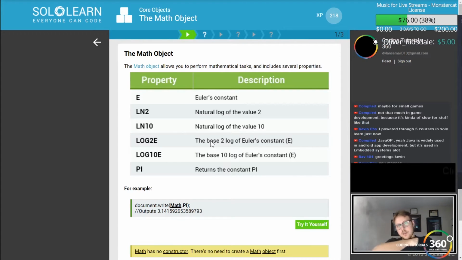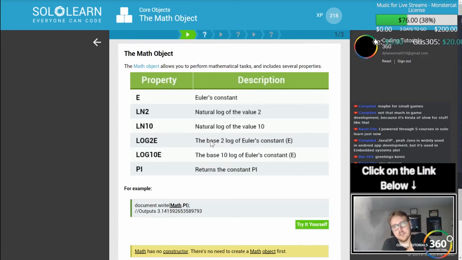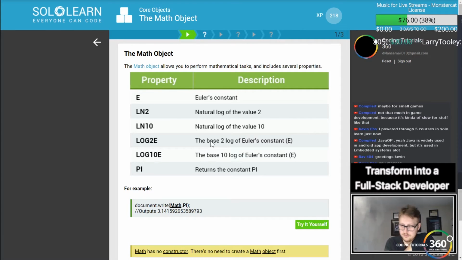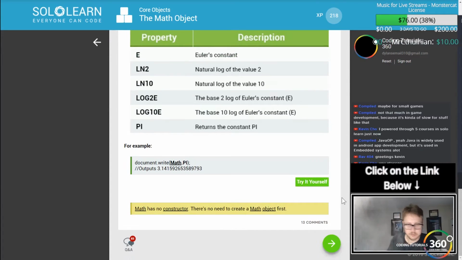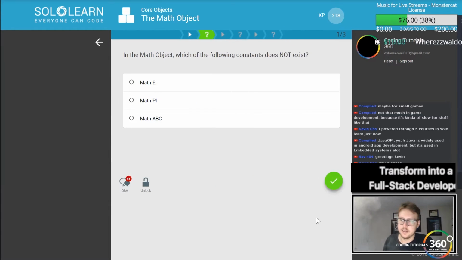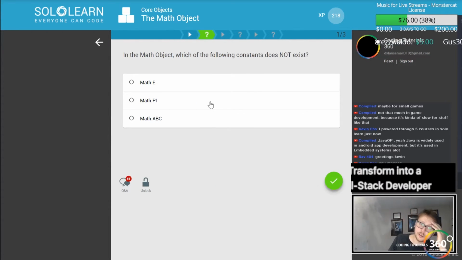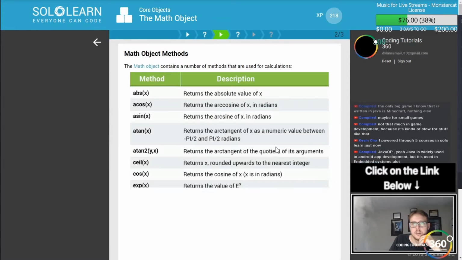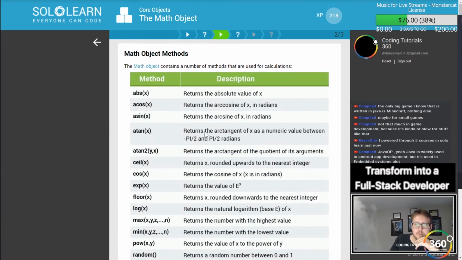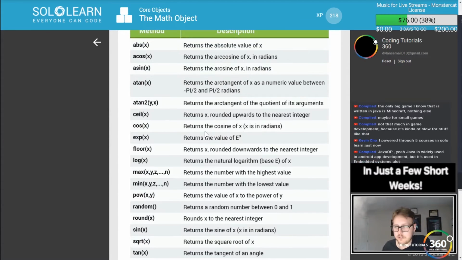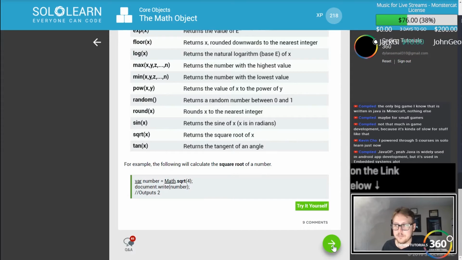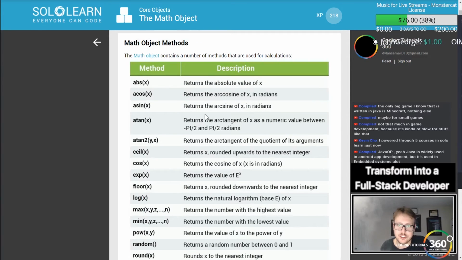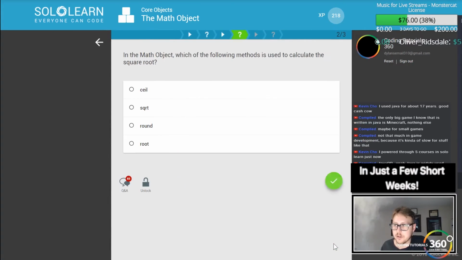The math object. So these are considered objects, huh? I thought Math would be considered a library, but I guess it's the Math object. Math basically lets you get things like pi, get the max number, generate a random number. So which of the following does not exist? Math.PI, Math.abc. So these are all the Math object properties. I highly suggest, if you're new to JavaScript, printing this out and adding it to your cheat sheets, and have like a little booklet of it.